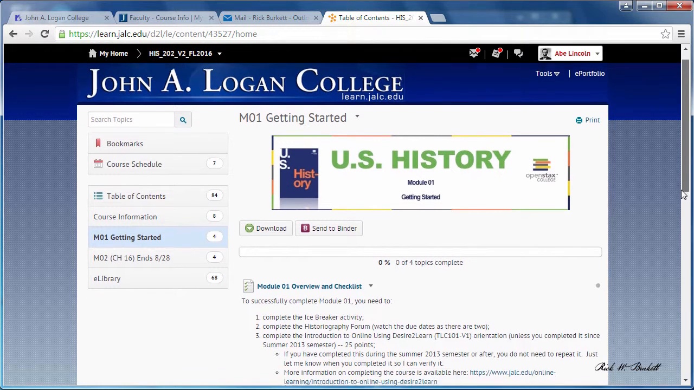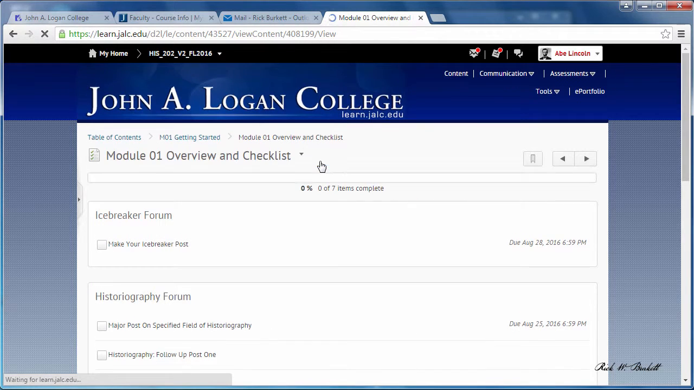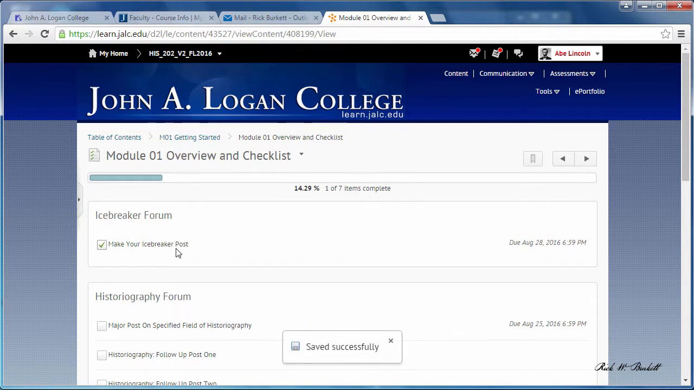And it describes the things you need to do in this overview right here. But if you click on the title of it, you receive the checklist. So as you complete the items, and once again, each item has a due date over here to the right. Okay? So as you complete them, you can check them off. So once you've done the icebreaker post, you check it off.